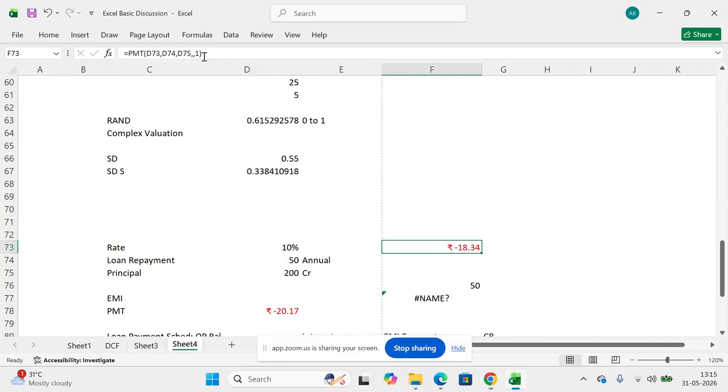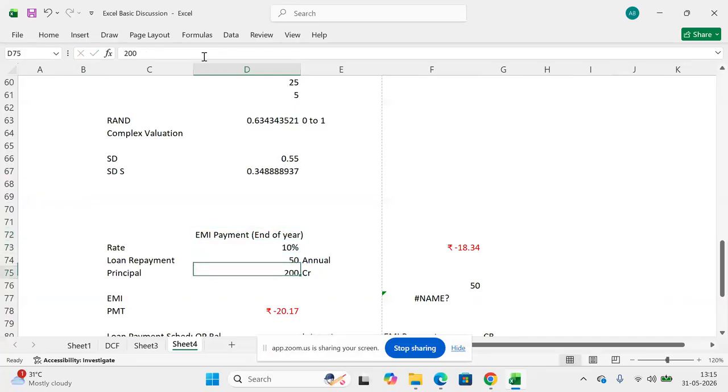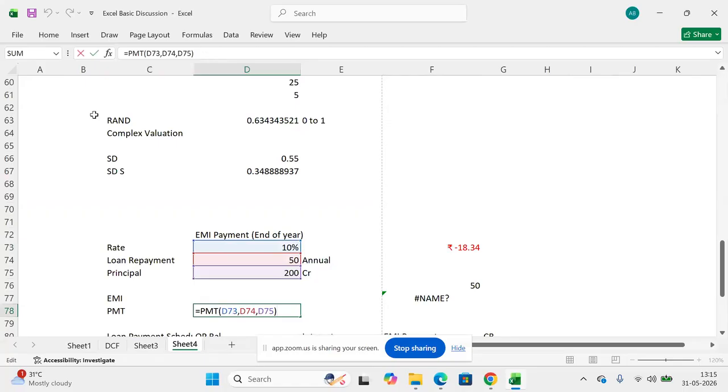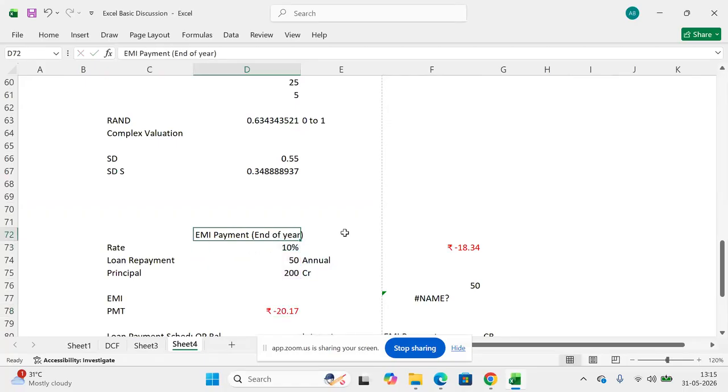Sure. Let's say when we were calculating the EMI, we were assuming that interest or EMI payment is happening at the end of the year, which is the usual case. This formula was clear, right? Payment D73, 74, 75. In this case, we are doing EMI payment at end of year.